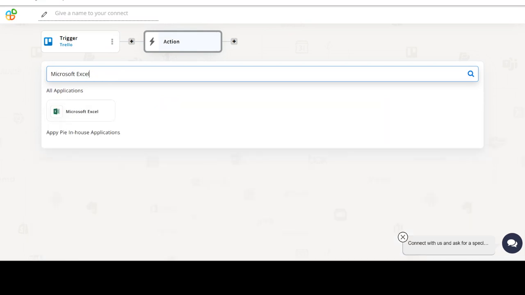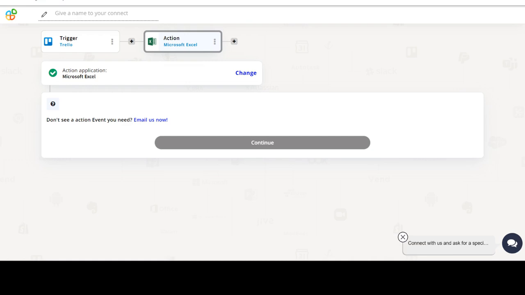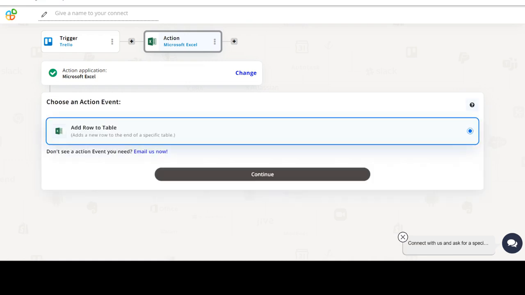Now select Microsoft Excel as your action app. Next, choose an action event. This is the event that will initiate the flow in Connect.